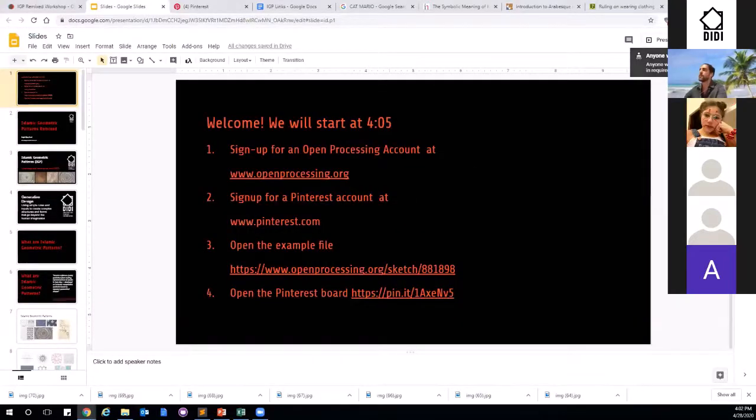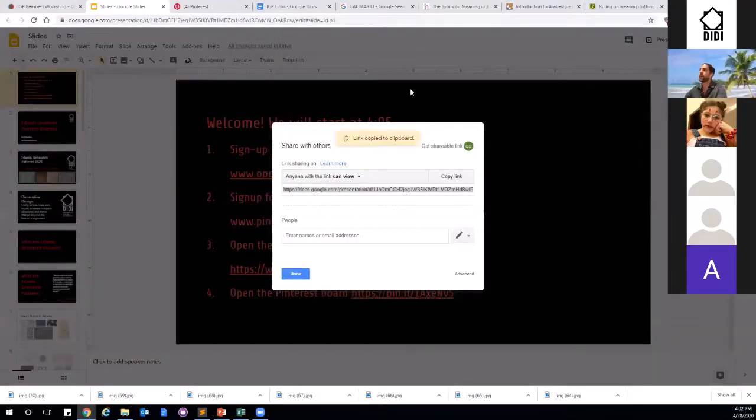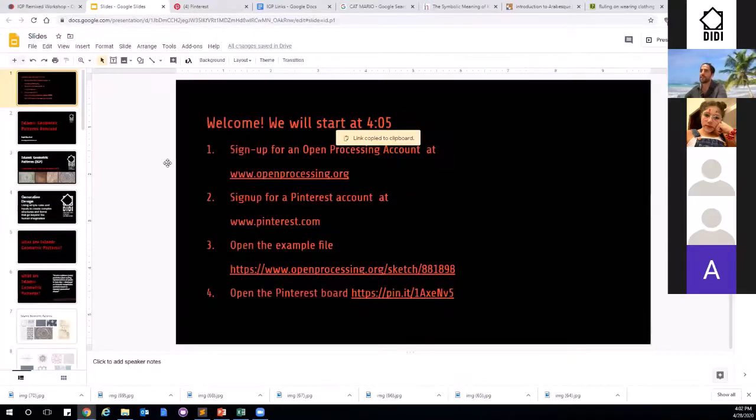Can you please repeat what we have to do? Follow the steps here on this slide. Are you talking about OpenProcessing? I'll go through it again. Don't worry. Thank you. And then I'll share the slides with you too, so if you fall behind, you can follow on your own if you need to check something. I'll just share that link with everyone.